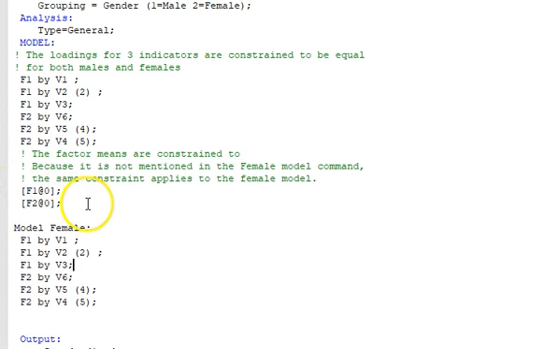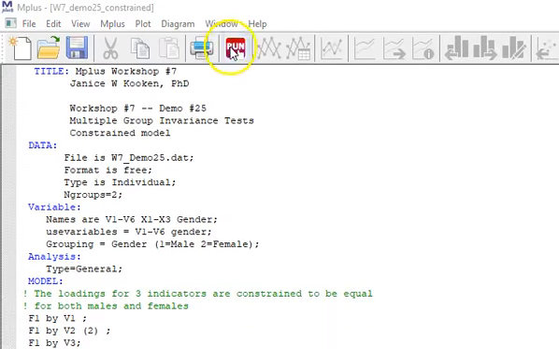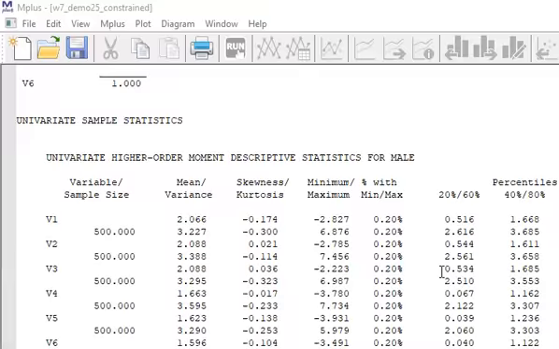Although I am constraining the factor intercept, see, you have the brackets there, so that's an intercept. All those are being constrained to 0. I don't have it in the female part of the model, so therefore they are freely estimated in that part of the model. All right, so I am going to move this up so you can see that I'm hitting the run. All right, so I'm running this model. Everything looks good.